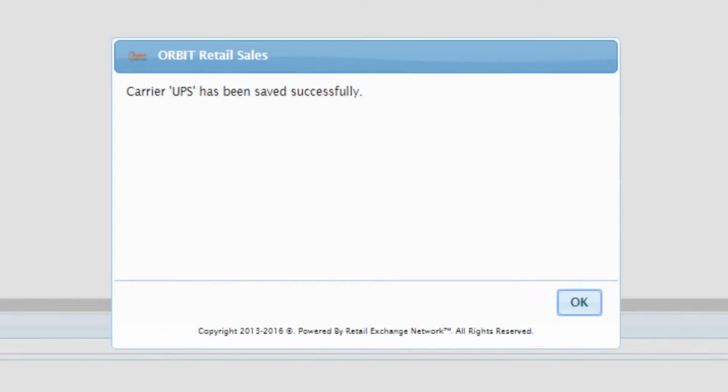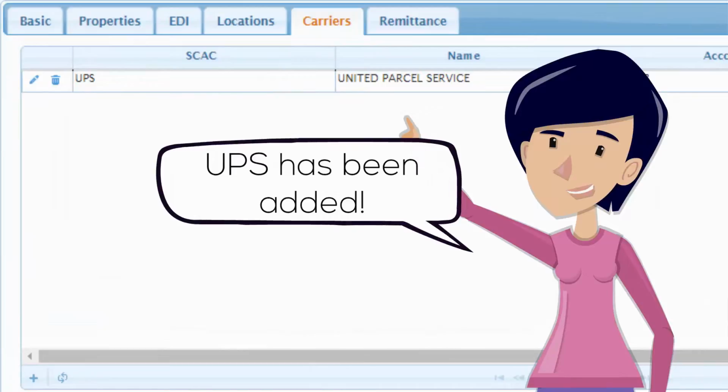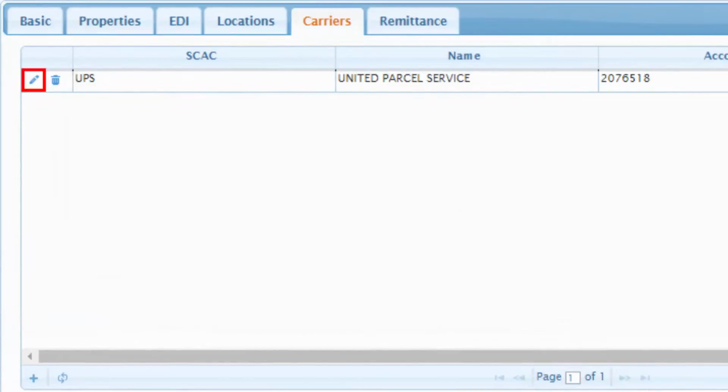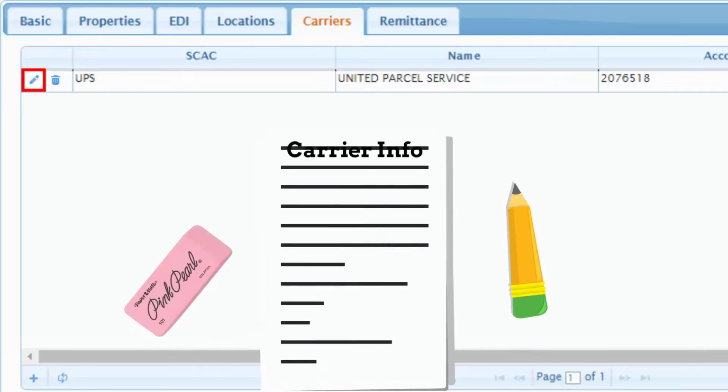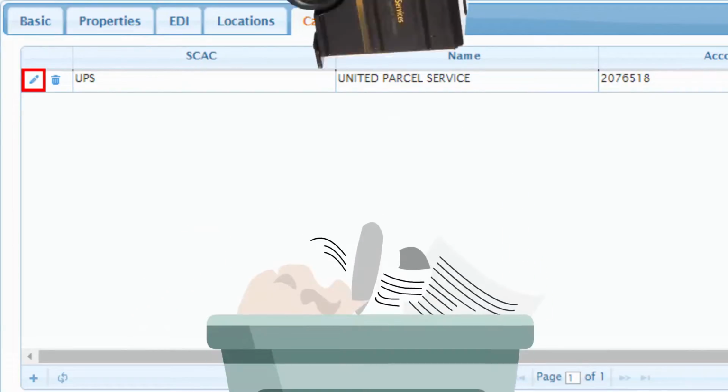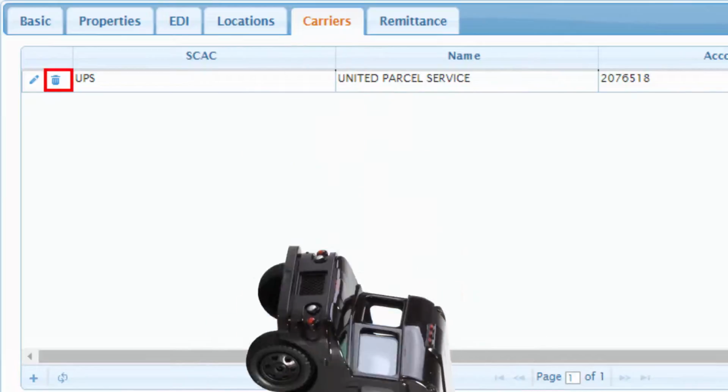A pop-up will notify you that your carrier has been saved successfully. Click OK and you will see that your carrier has now been added. Click the little pencil icon next to your carrier if you wish to edit your carrier's information. If you wish to delete, click the trash can icon.